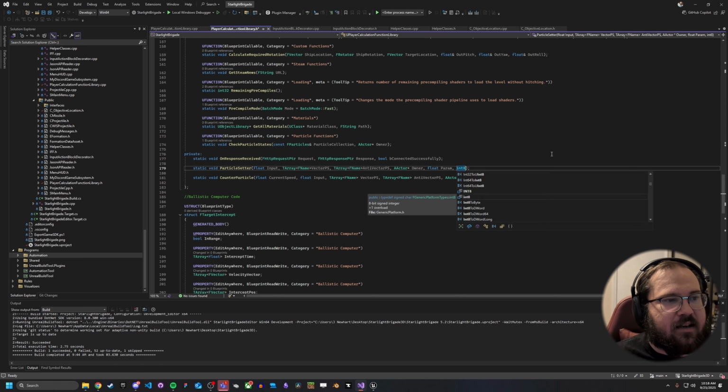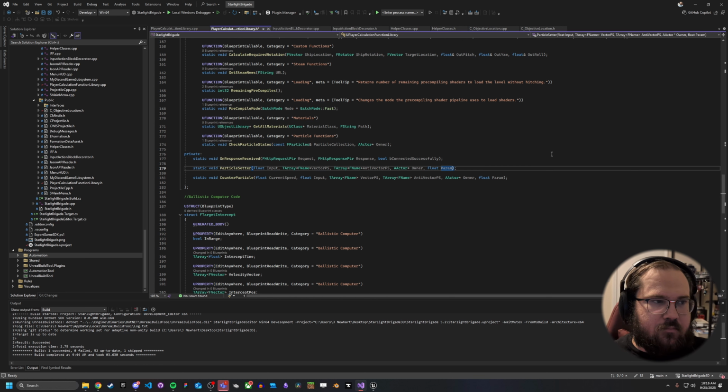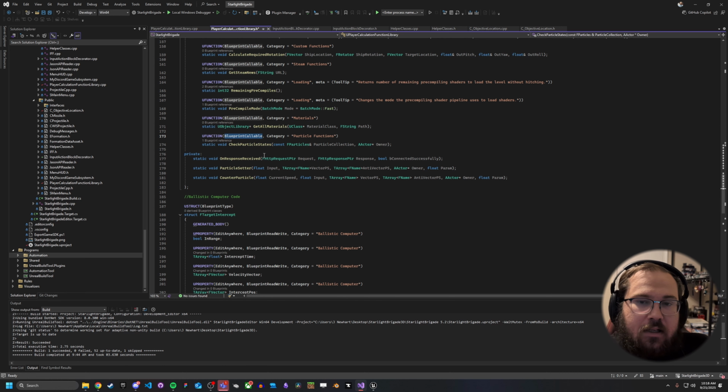I believe int 8 and other kind of off angle data types cannot be passed in the reflection system. I don't know all of them off the top of my head. Of course, there's so many different data types, but you can find out pretty obviously when you try to add them to a blueprint callable function, and it just won't work. It won't let you do that because they're not in the reflection system.